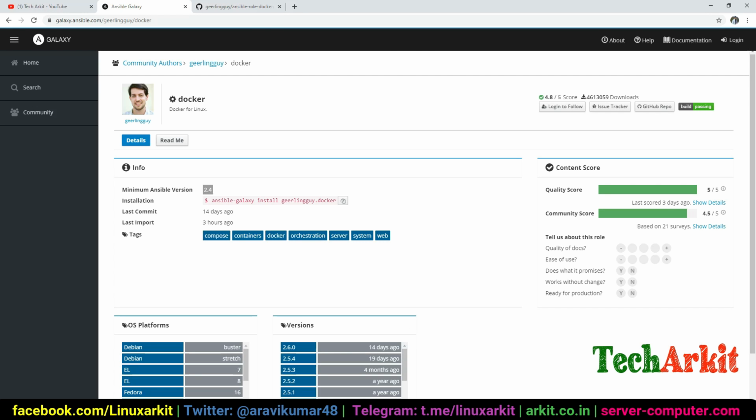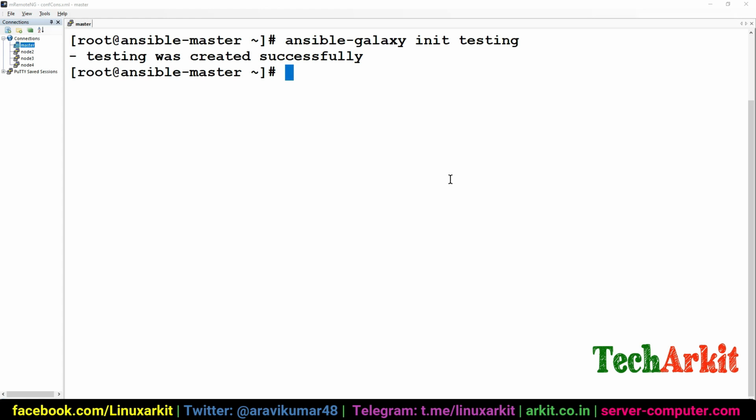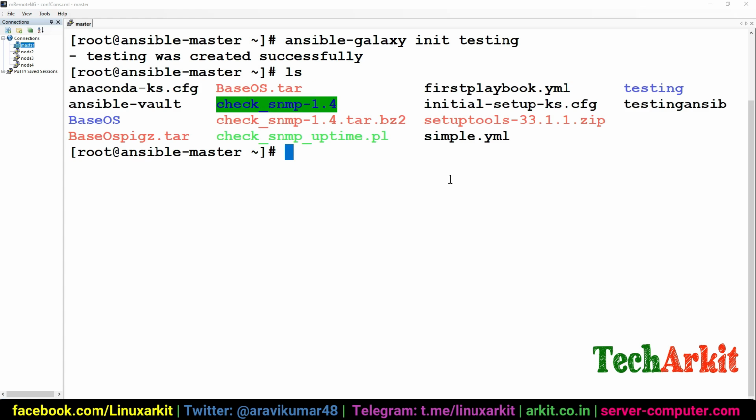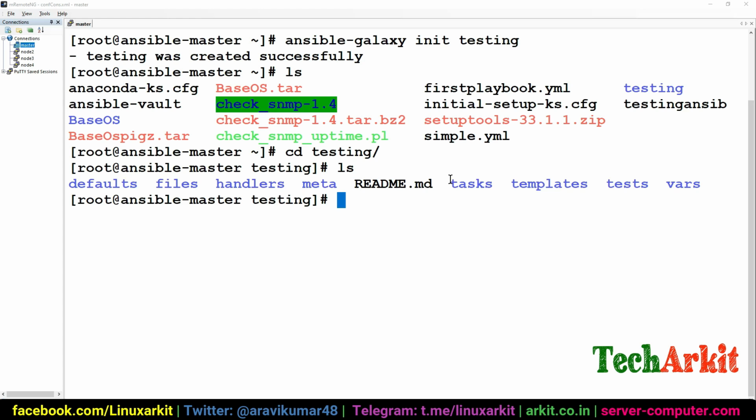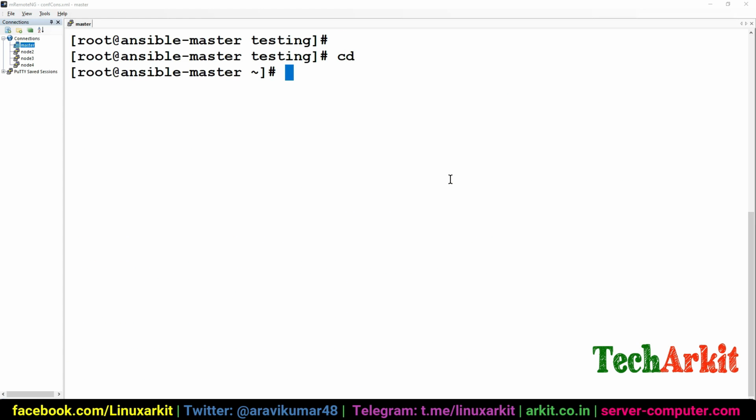Basically, if you want to create roles, how can we create one? With ansible-galaxy, you can simply do init and say testing. What it will do is create a testing role here. You can see that a testing role has been created. This is the role structure, and this is how Ansible Galaxy creates the role.